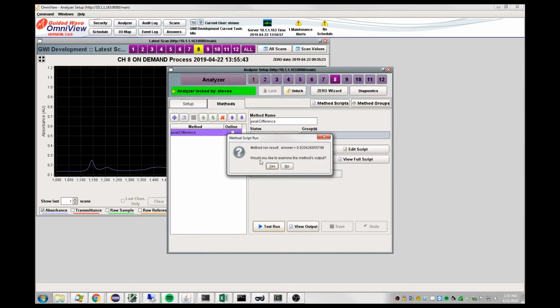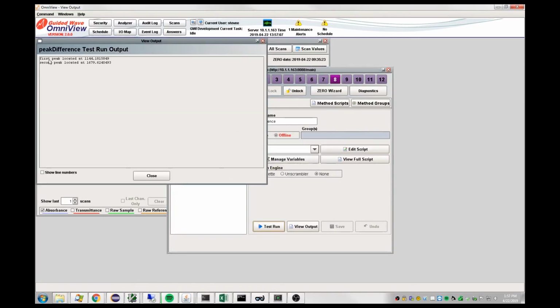That ran the script that we have just written and shows me what answer has been set to. It's also asking me, would I like to examine the method's output? And in this case I do, because I put a couple of print statements in there. And you can see what those produced here. So that peak at 1144 is actually found in this particular spectrum at 1144.18, and the 1680 was actually found at 1679.62. This simply demonstrates that you can put print statements into your script and see the output in this window here. This will be important when you're writing your own scripts for debugging purposes.